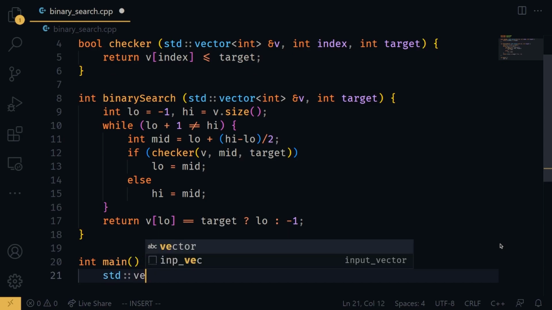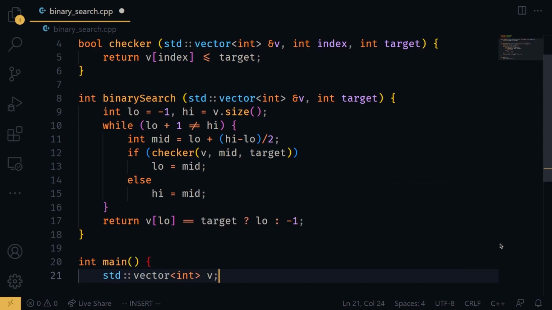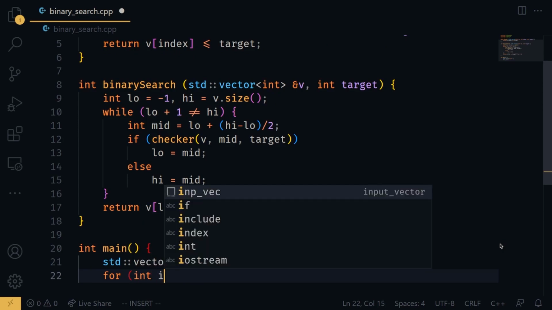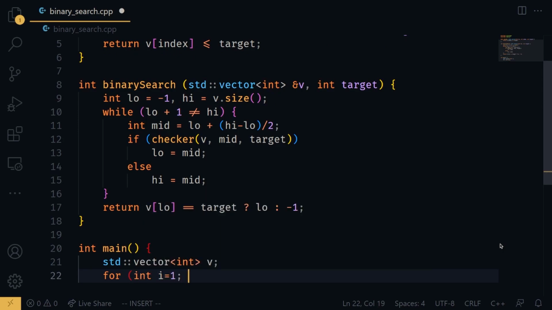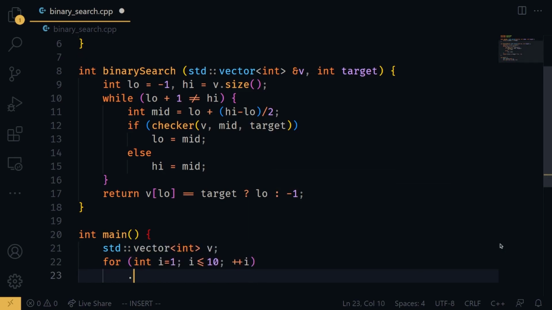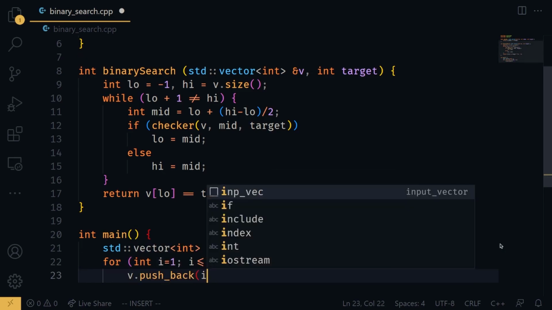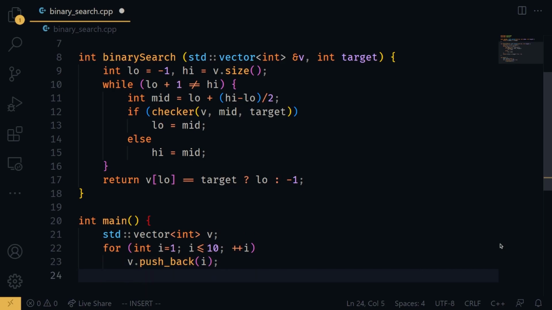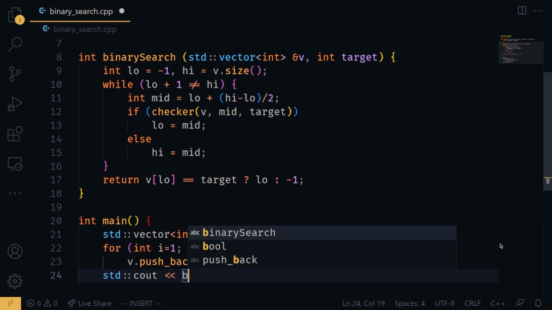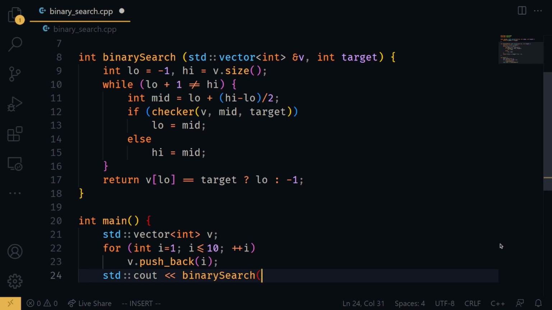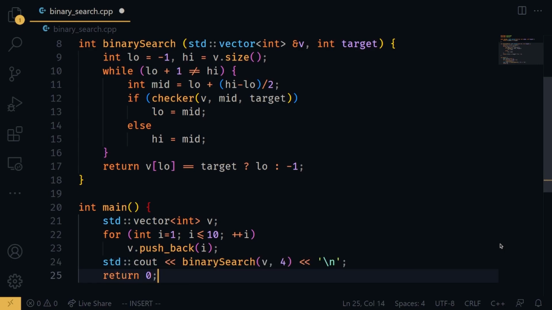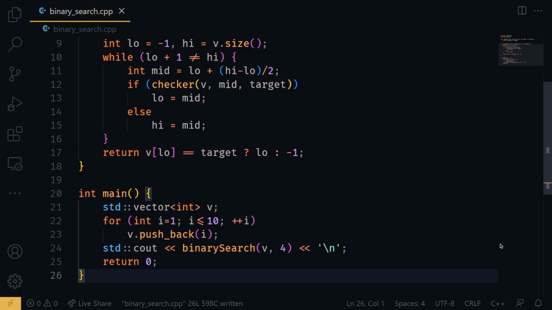Finally we can write the main function. Let's declare a sample vector over here and insert all the numbers from, let's say, 1 to 10 in it. Finally we can call the binary search function. It's gonna receive the vector, the target element, let's say that is 4, and we'll simply print a new line. So that is it for the code.